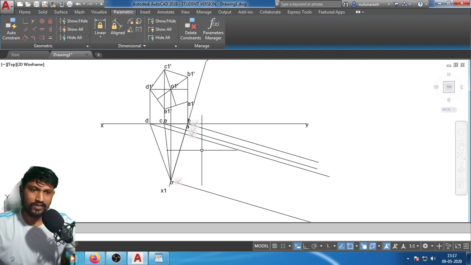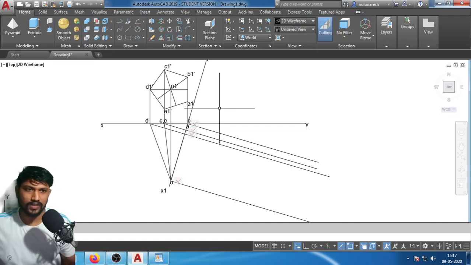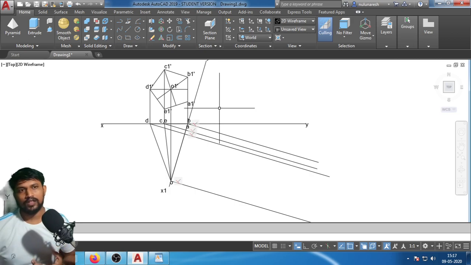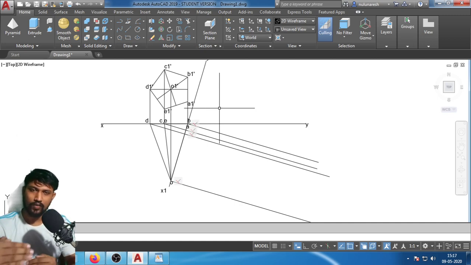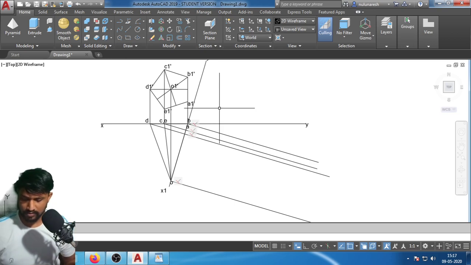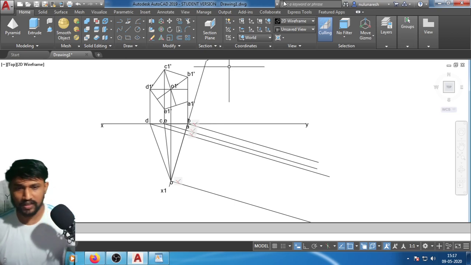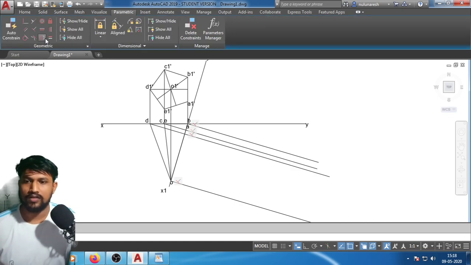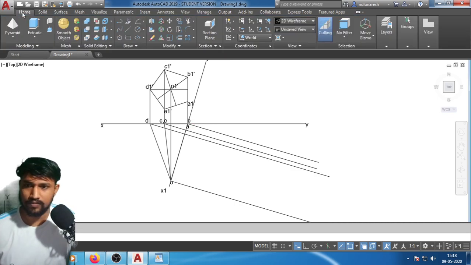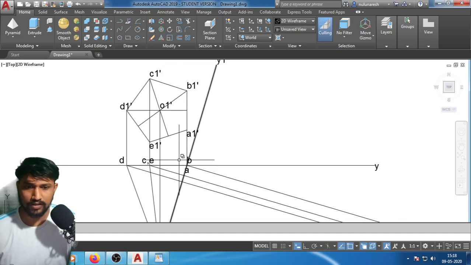So in the previous stages, whatever the object that is there, it was actually resting on the horizontal plane. So in the top view, whatever the dimensions that are there, we used to take those dimensions and keep them about the new x1 y1 line. So here we are going to take, I'm gonna hide all of them. Yeah, here we are going to take the distance of a1 dash, b1 dash, c1 dash, d1 dash, e1 dash and o1 dash from the existing line.